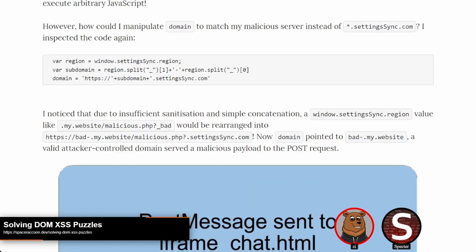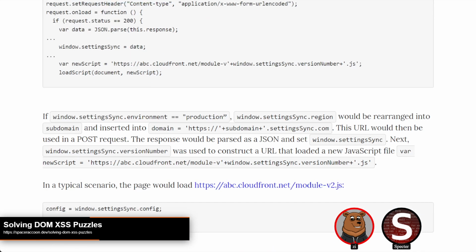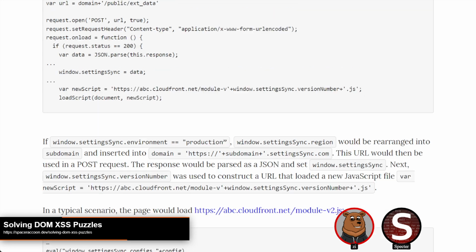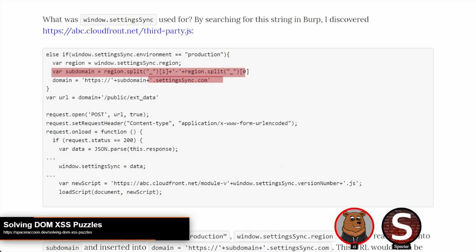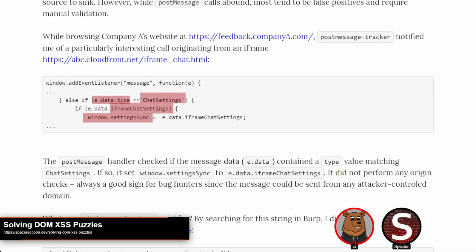But that gives them control over the domain that it pulls the settings from yet again. So that is the other interesting part about this: we already have this initial chat settings thing that lets you control the window settings sync value.